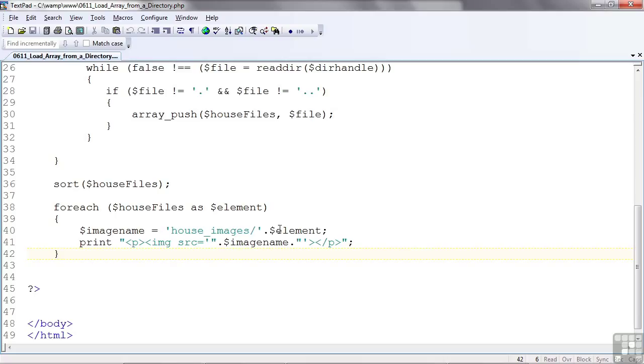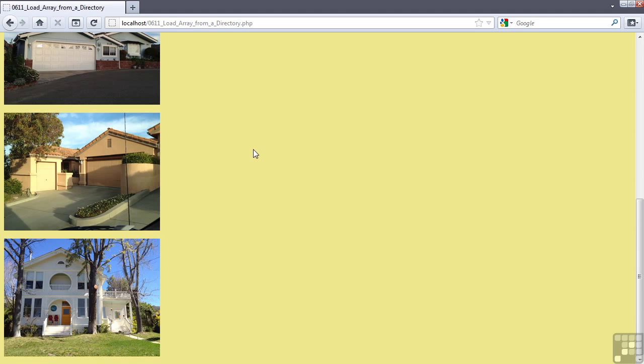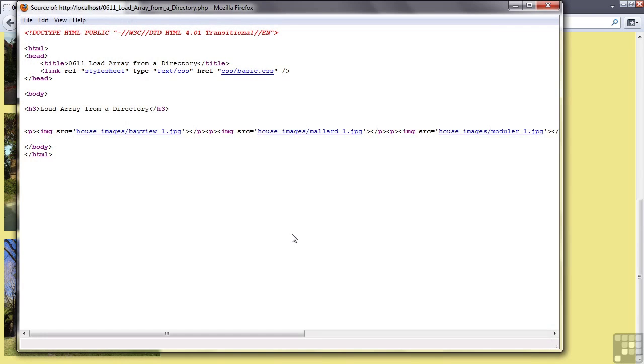I want to go back to the actual web page itself, and let's look at the view source. Let's look at what HTML was generated from this process. So I'm going to do a view page source, and you can see src house_images/bayview1.jpg. Now, this works because it's relative referencing to the file. I didn't have to put in http:// and so forth because it's running in relative reference to the root. So we're at the www level, and one directory down in house_images is where I find the files. So this is why this works.